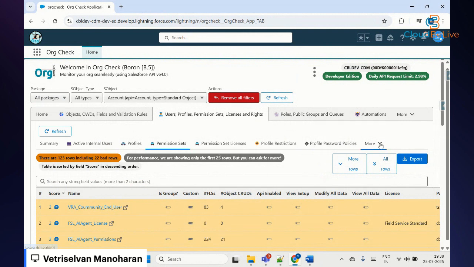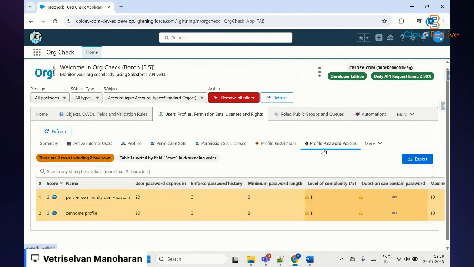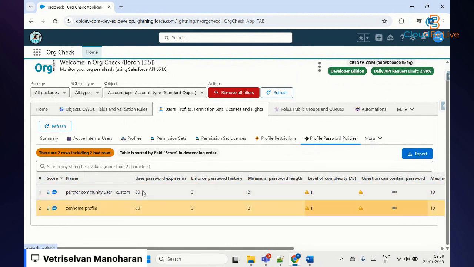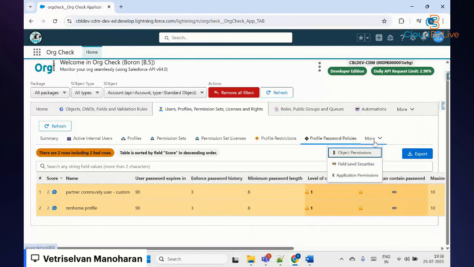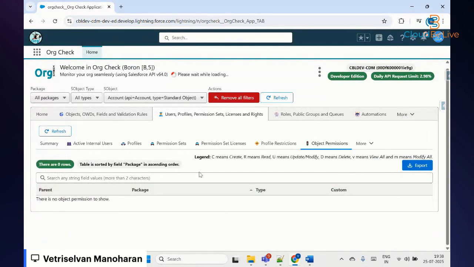And profile restriction, password policies. If you see the password policy for these people, user password expires in 90 days, and basic, the password history, all these things can be set up, exported. And more, if you go to the object permissions, it will load all the account object permissions, which is there.